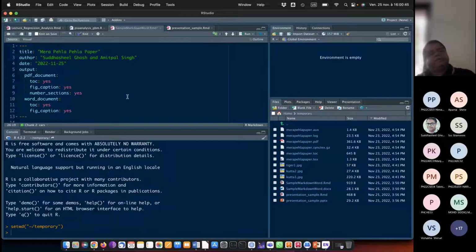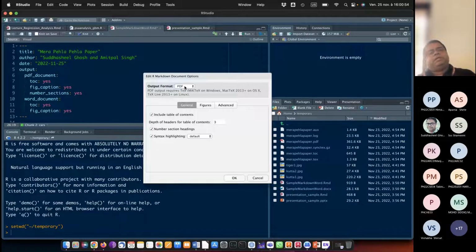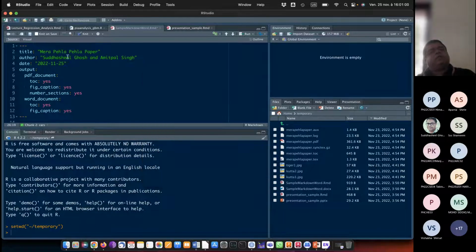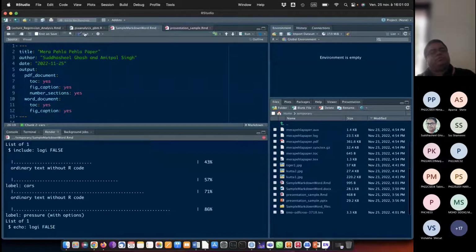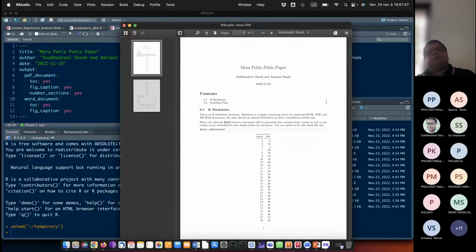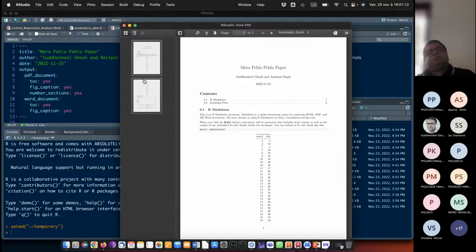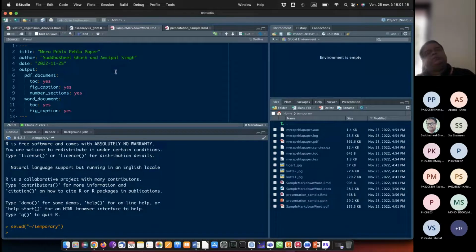I have just changed certain options in the document, by just clicking, going to the settings and output options, selecting PDF here and include table of contents, et cetera. I've just done that and okay, and I just use knit. And look, your document has been created. That's it. Very simple.